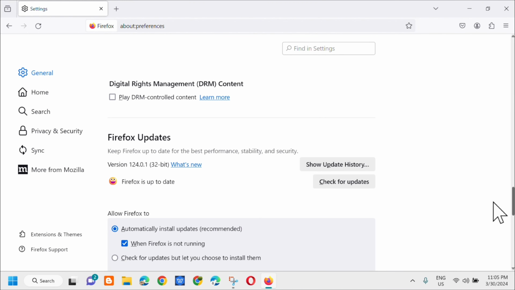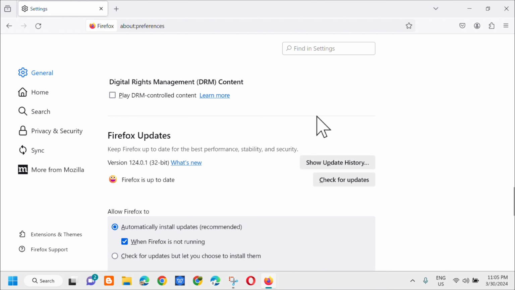Okay? And then ito na siya. So makikita mo dito na digital rights management DRM content. Kung paano ba natin ito enable or disable. So, i-check mo lang itong box. So, ibig sabihin yan, naka-enable siya. Kung gusto mong i-disable, so uncheck mo lang siya. Or other informations kung anong ibig sabihin ng DRM, i-click mo lang itong learn more.